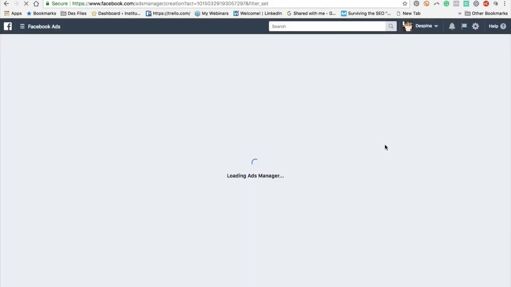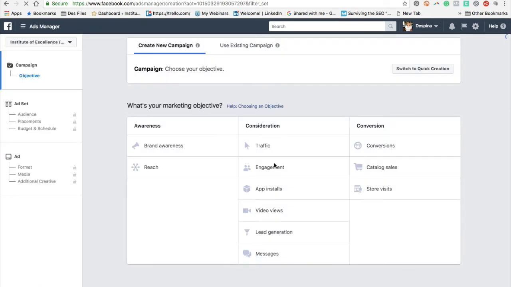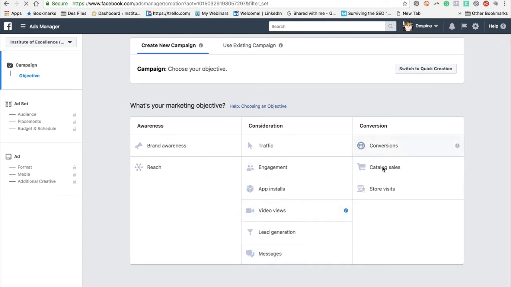Now, something to note as it loads up, Ads Manager gives you 11 objectives. 11. Let me just count: 1, 2, 3, 4, 5, 6, 7, 8, 9, 10, 11. Phew, they haven't changed things, because they often do. So there's 11 objectives here that you can choose from in terms of what your main motivation is in Facebook Manager.